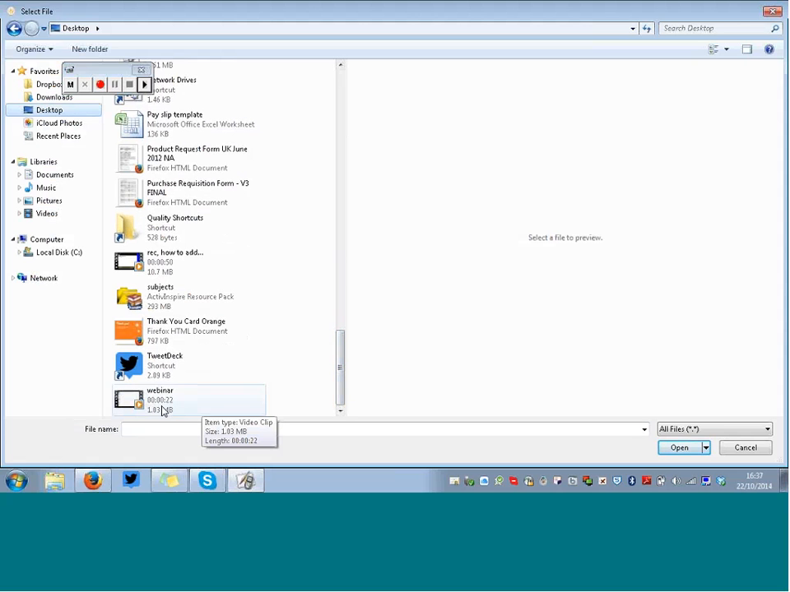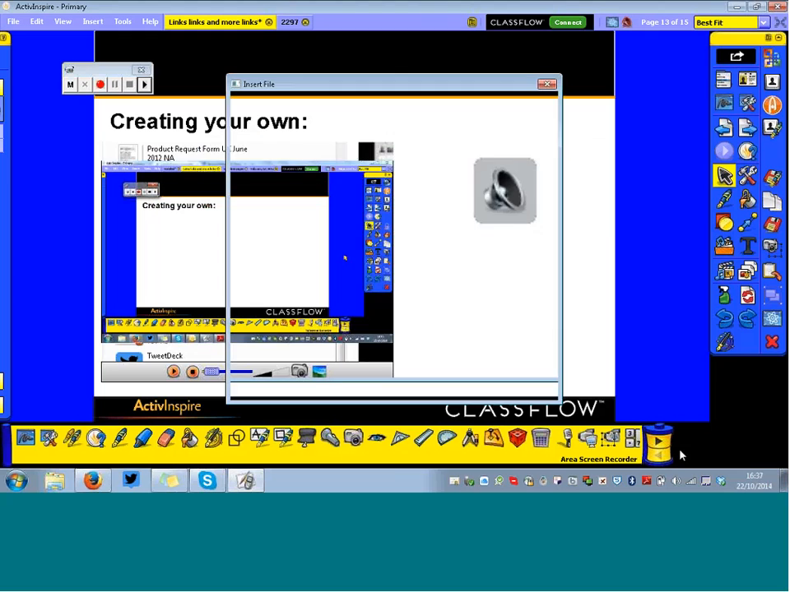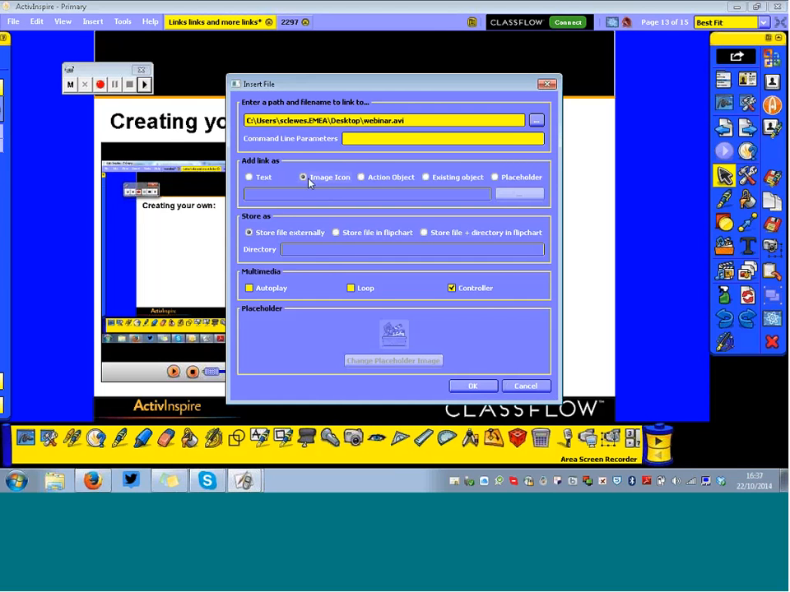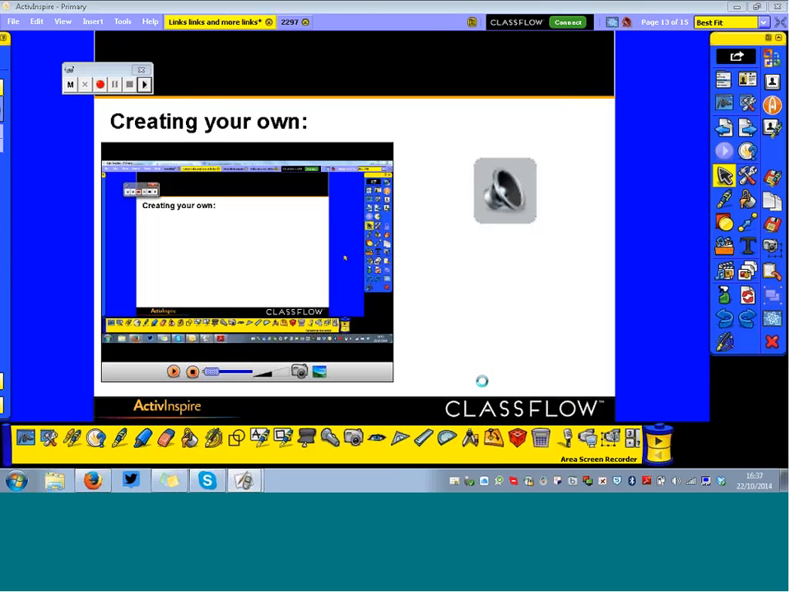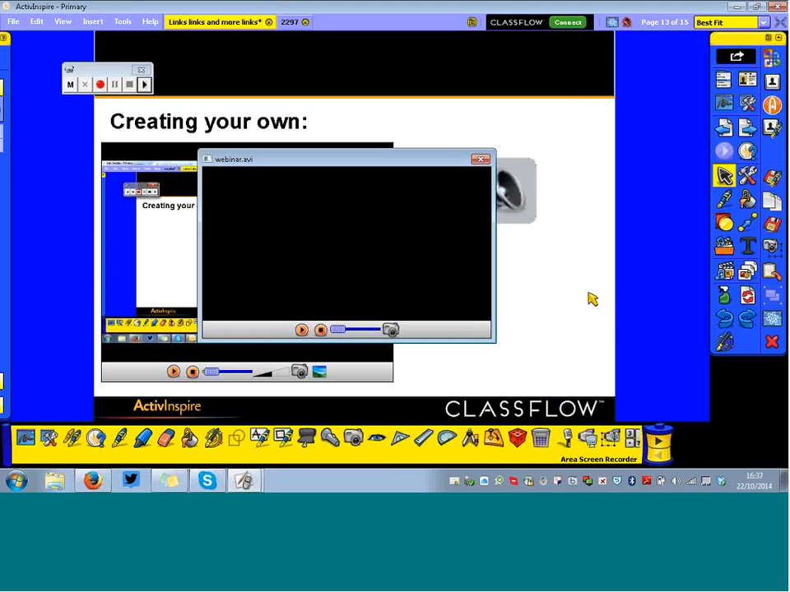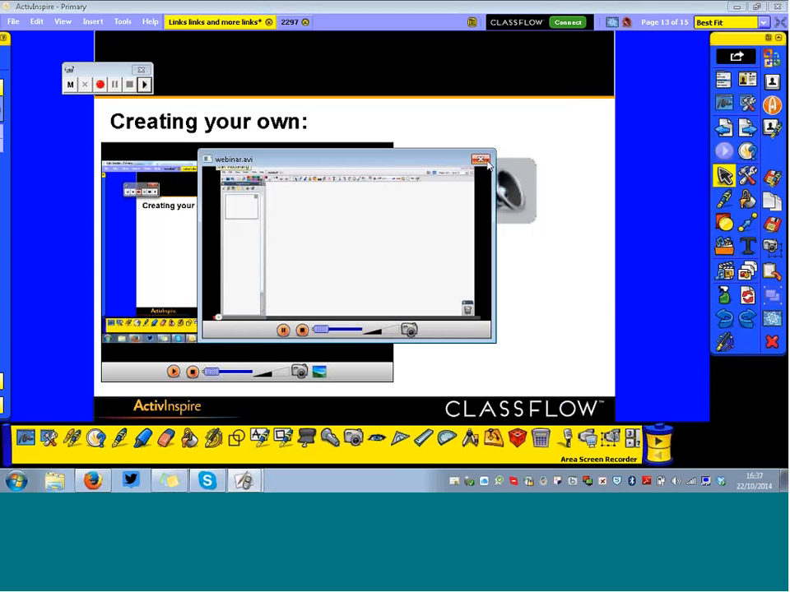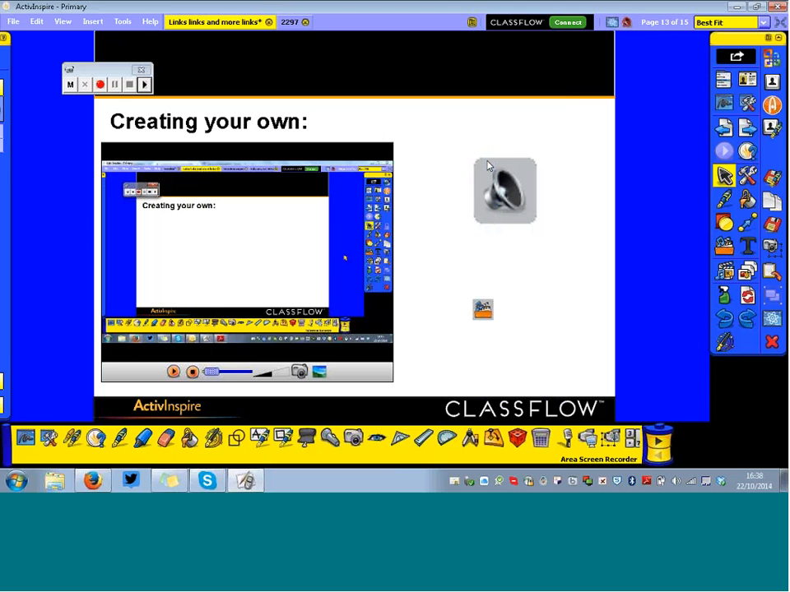You can see there's the file, and I'm going to open that file, choose my options, always store in my flip chart, and you can see that that file is there and I can play it directly into my lesson. I'm now going to start that recording. So you can actually bypass some of the problems that we have with blocked internet sites using ActivInspire tools themselves.